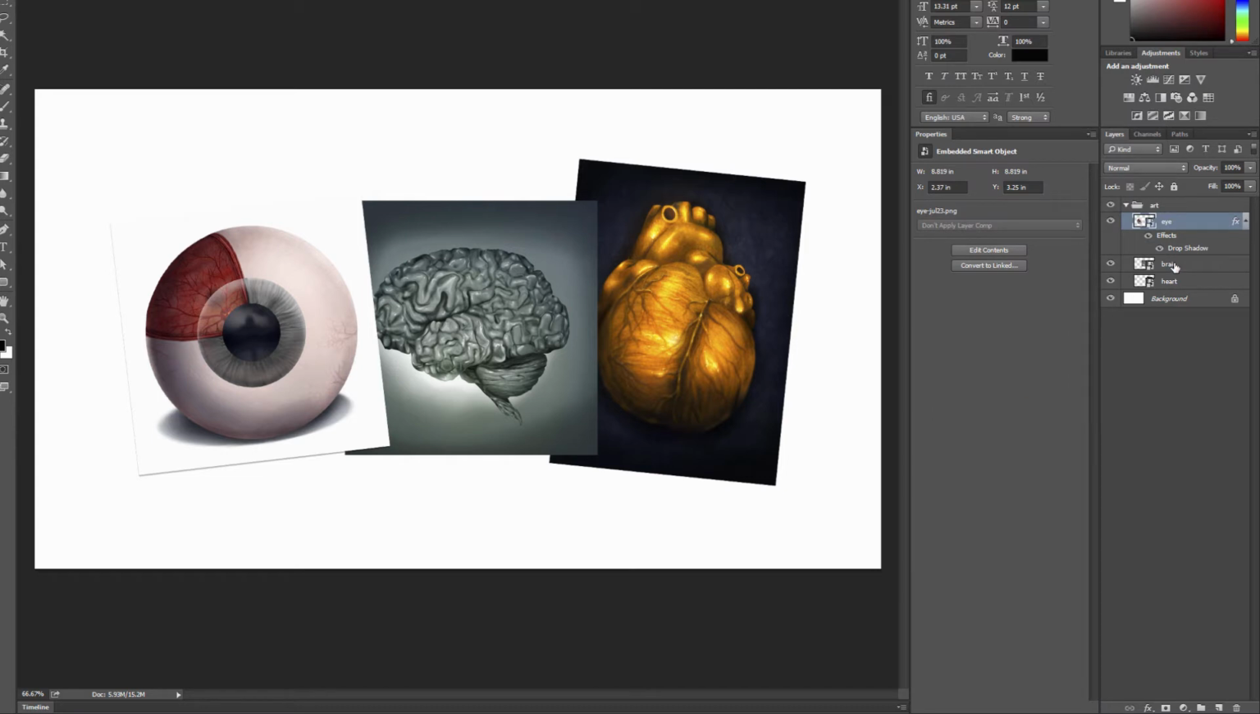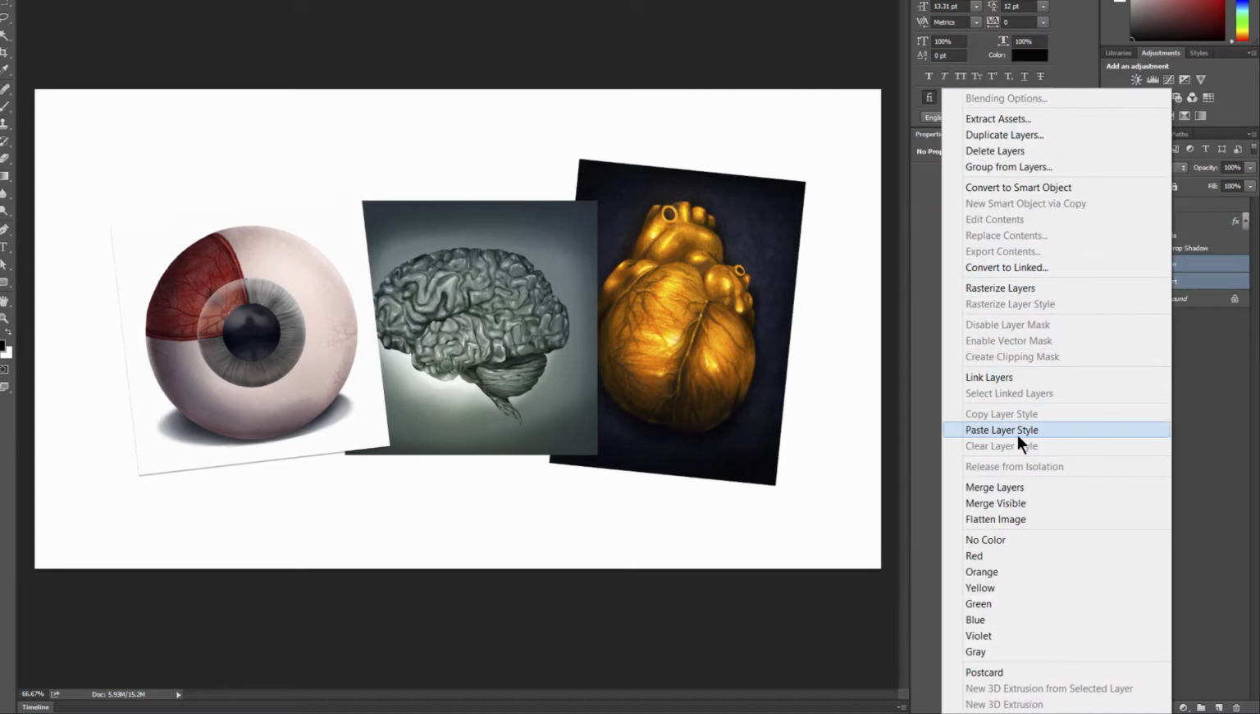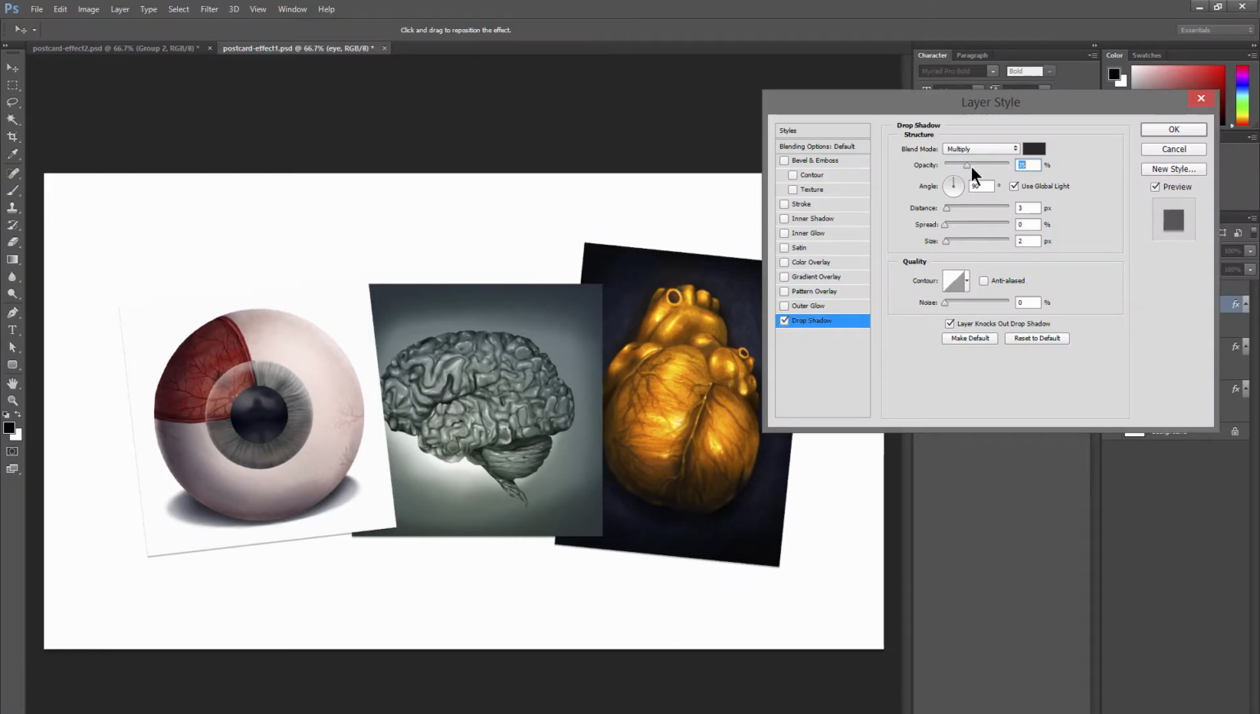And then I'll copy that effect by right-clicking on the layer for the eye and choosing Copy Layer Style. Then I'm going to hold Shift and select both of the other remaining layers and choose Paste Layer Style. Now if you want to, you can change the angle of your drop shadow. Maybe we'll put the angle kind of off to the right just a little bit. And you'll notice that when we adjust the angle on any one of these layers, it adjusts the light angle on all the layers so that your light stays consistent.